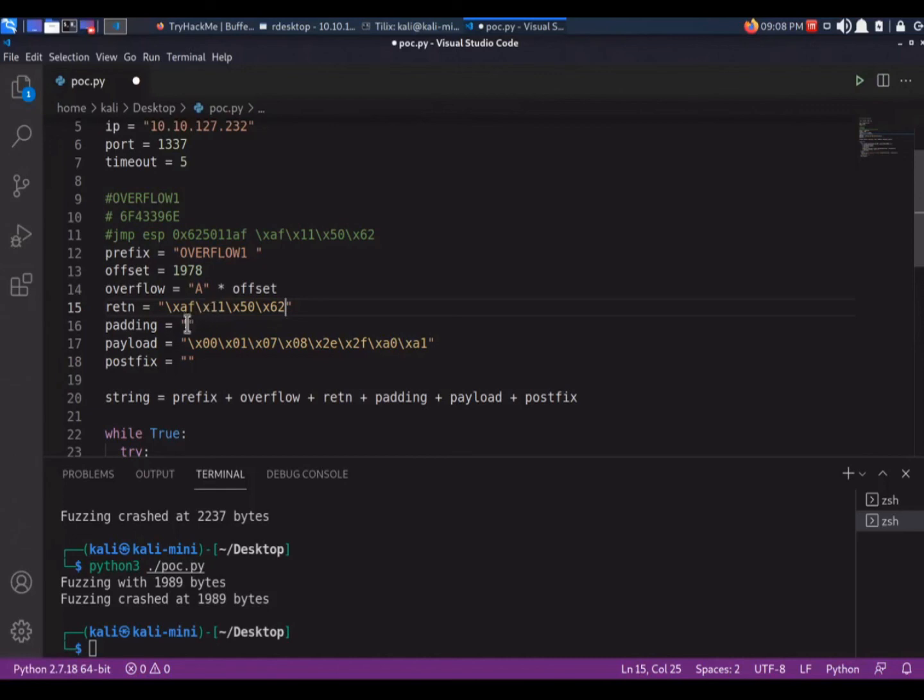We'll need to add some kind of padding. Basically, this 90 instruction is a NOP, or no operation, and it gives it the ability that if it jumps anywhere in that memory space, it'll do those no operations until we get to the payload. For the payload, we need to generate the Metasploit one again, so let's do that.